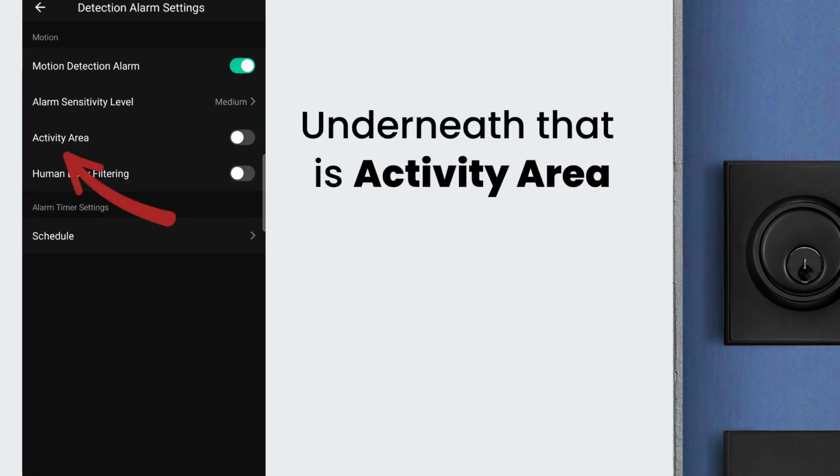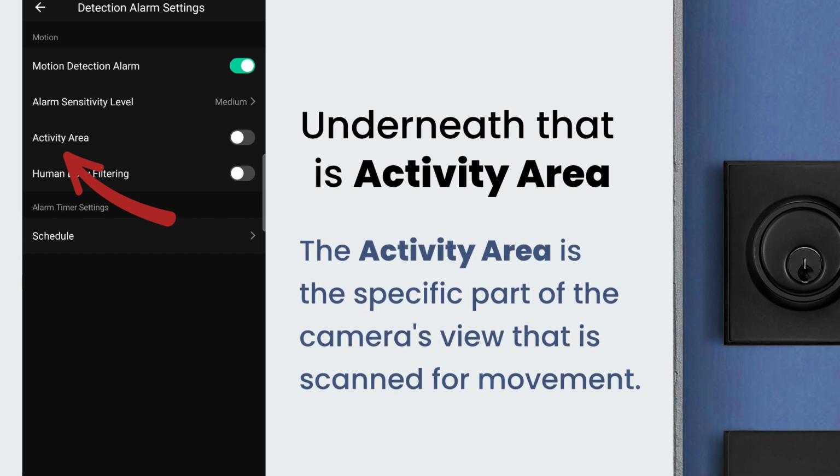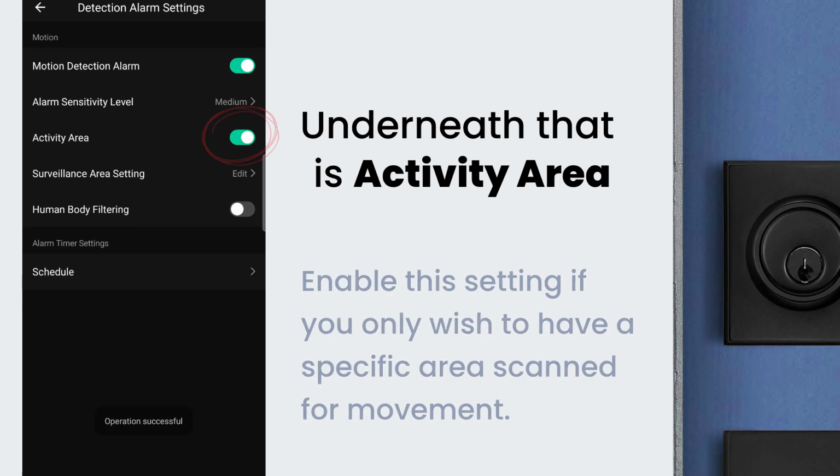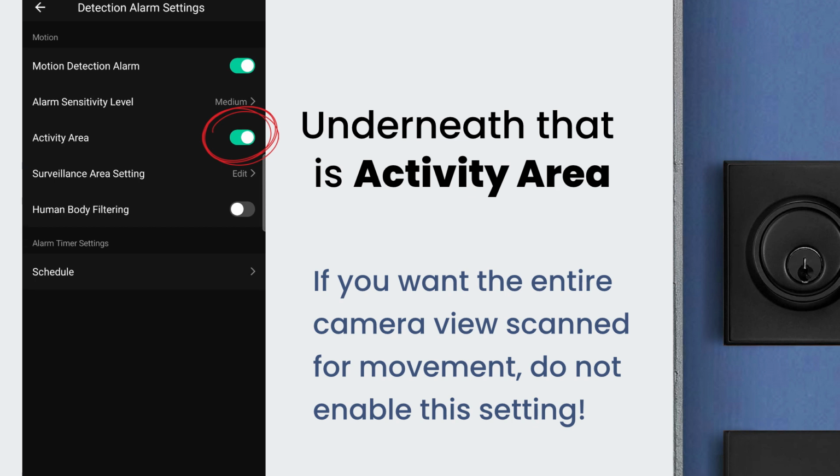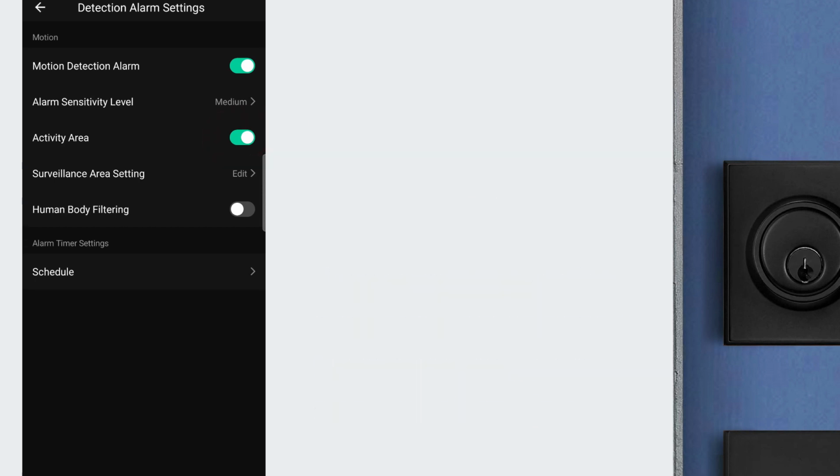Underneath that is Activity Area. The activity area is the specific part of the camera's view that is scanned for movement. Enable this setting if you only wish to have a specific area scanned for movement. If you want the entire camera view scanned for movement, then do not enable this setting.